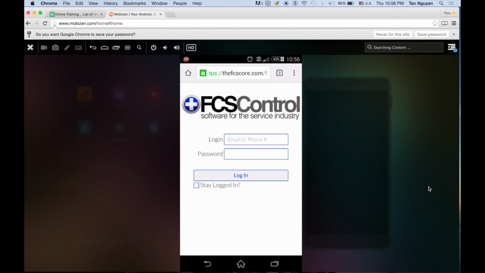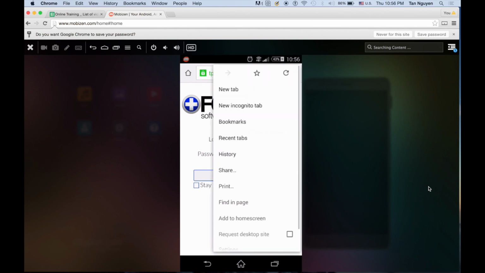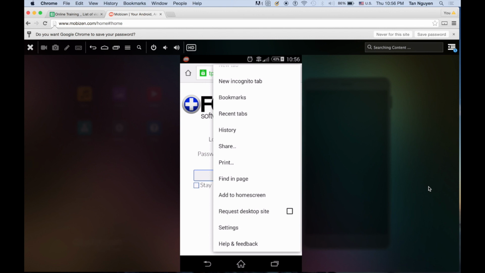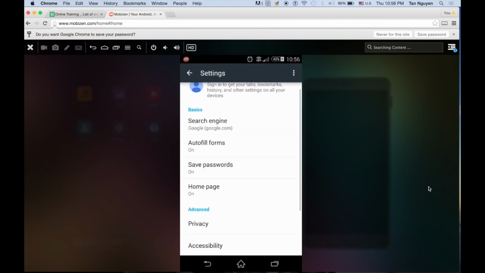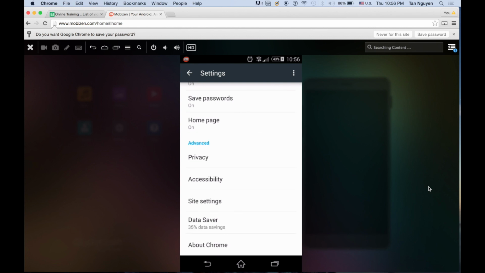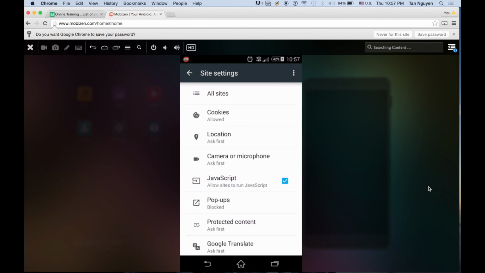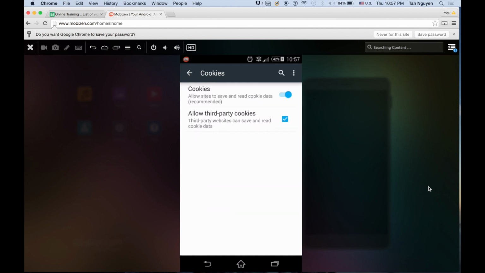Before we add this to our home screen, which in turn creates an app icon, we need to check a few Chrome settings to ensure we have no problems operating the mobile version. Selecting the settings on the top right or the menu, scroll down and click on Settings. Depending on the version of your Android device, yours may look a little different. Locate the device cookies and ensure that they are allowed.